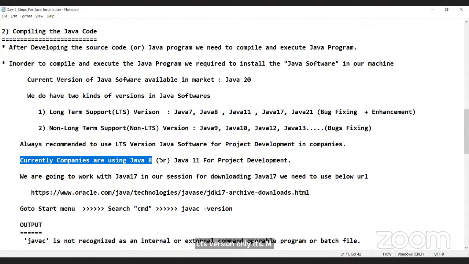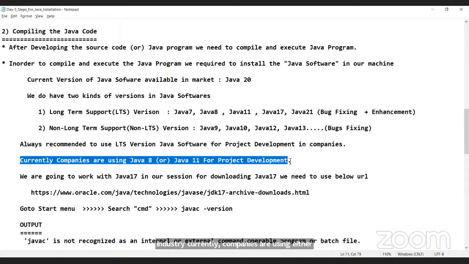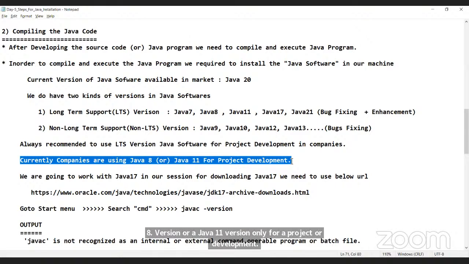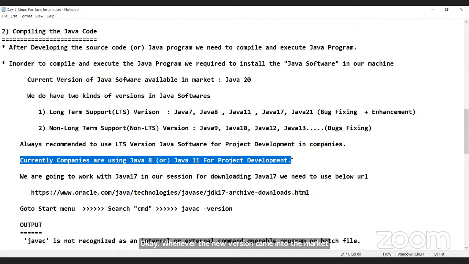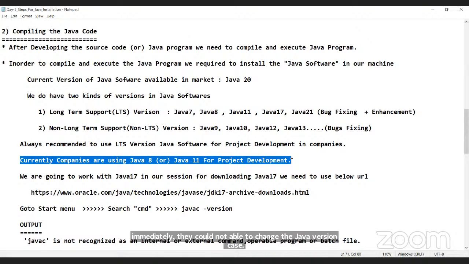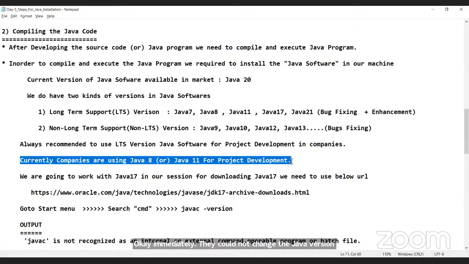Currently companies are using either Java 8 or Java 11 only for project development. Whenever a new version comes into the market, they cannot change the Java version immediately. What they will do is develop a separate copy of the project to test with Java 17. Do industry people immediately change the Java version for the projects? Not at all.